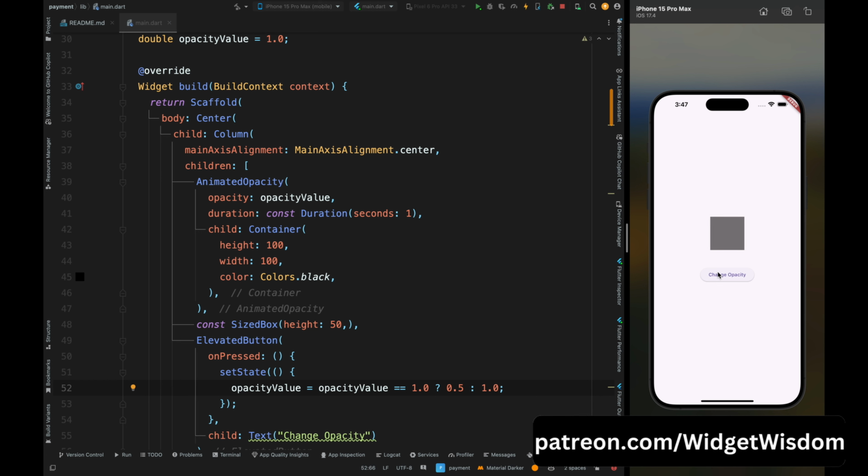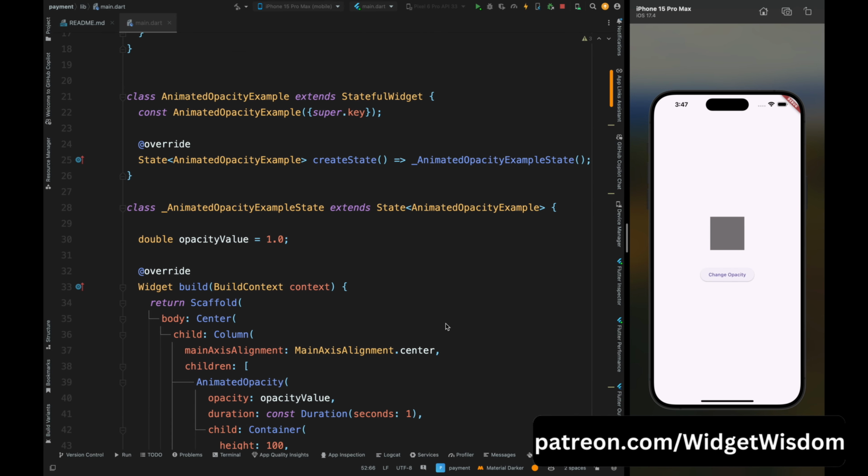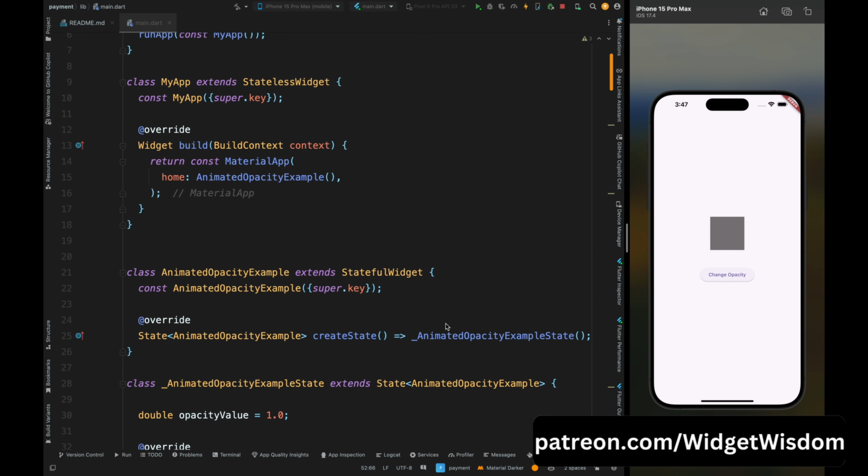So this is how you can use the animated opacity widget in Flutter to animate the opacity of the child widget. So yeah, that was it for the animated opacity widget. This widget is so useful when you want to animate the opacity of the child widget. So now finally let's move to the last widget, which is animated padding. The animated padding widget is used to animate the padding of the child widget.